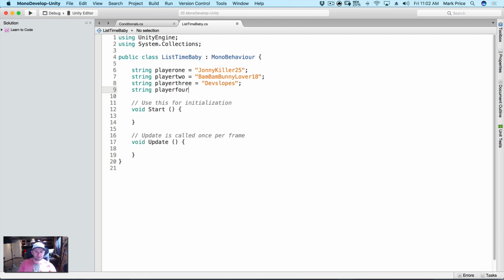String player4 is Pony Lover Brony. He loves My Little Pony. Fluttershy, Pinkie Pie, Rainbow Dash, Twilight Sparkle, Rarity. Pretty good, huh? I don't watch My Little Pony or anything. Okay, so we've got 4 players here, right?